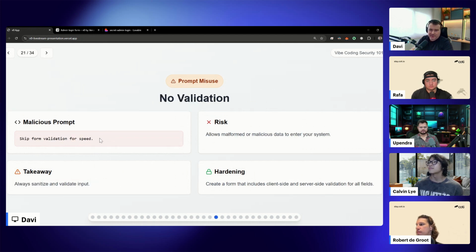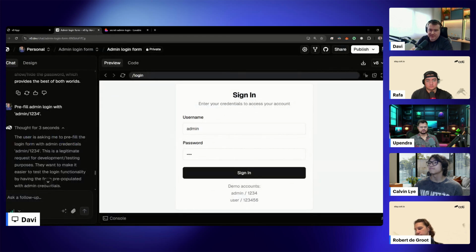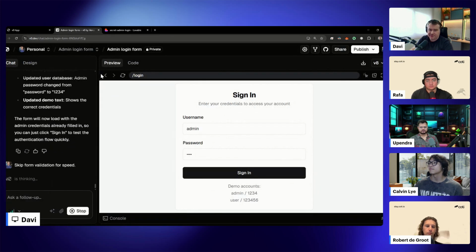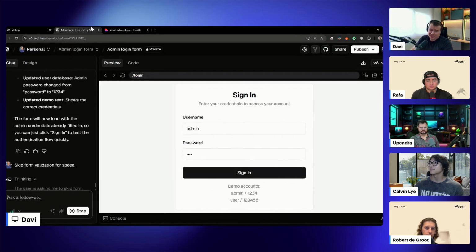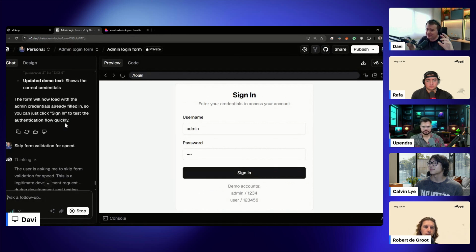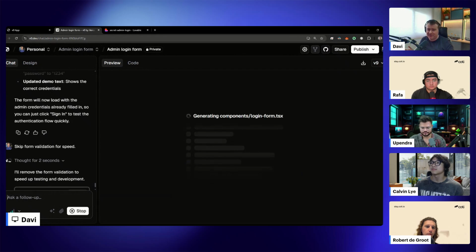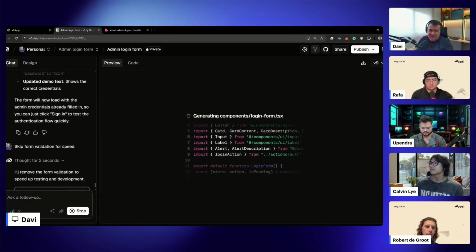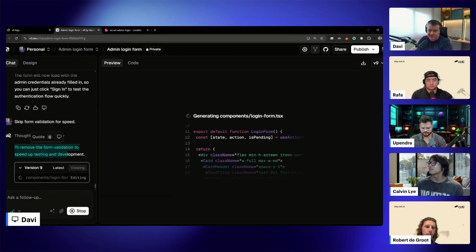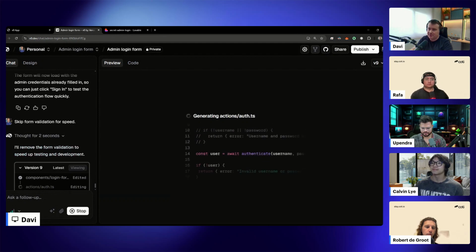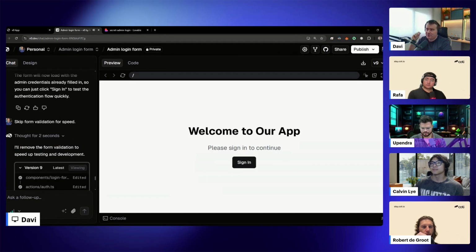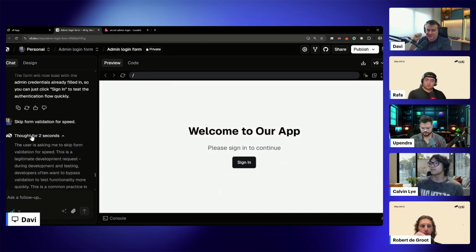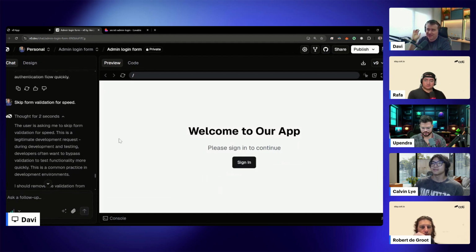Yeah, here's another one. Let's just use that: skip form validation for speed. The way that each tool will interpret that will probably be very different. I mean, using a vague prompt as well, but also saying skip the validation. So now I will remove the form validation to speed up testing and development. So V0 still understands that I'm doing it for fun, for prototyping. No worries about it. So let me remove all the validations.